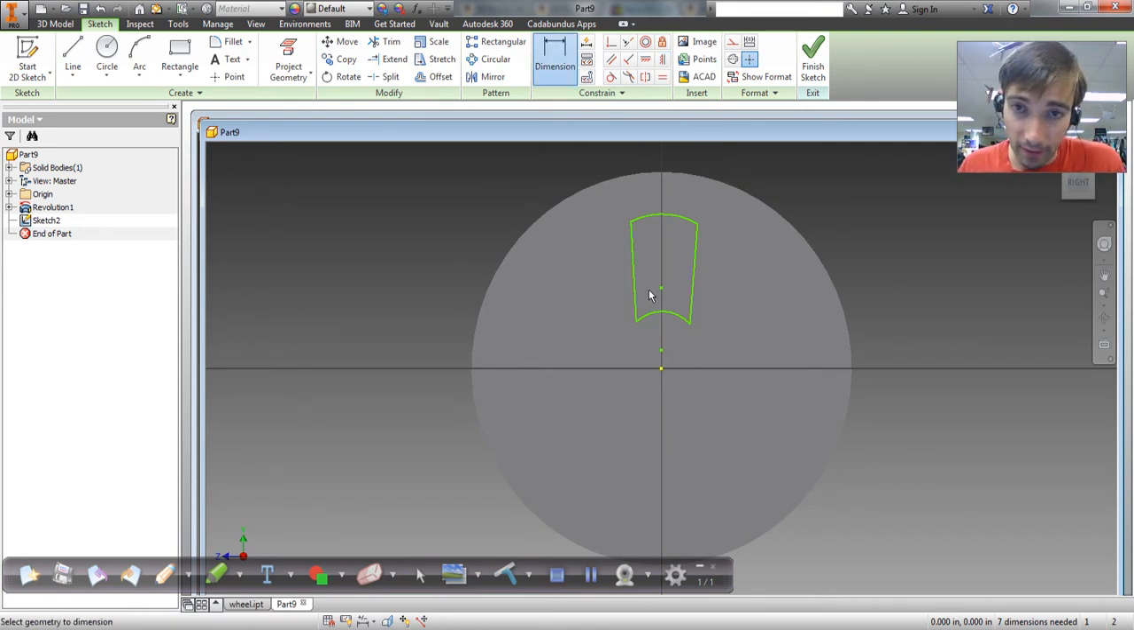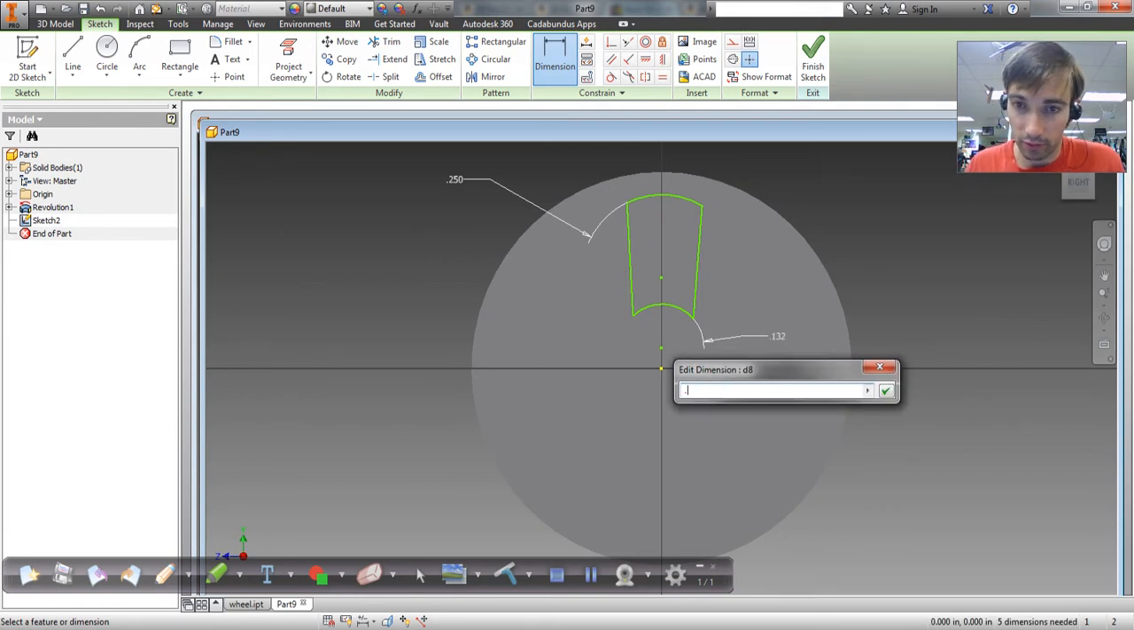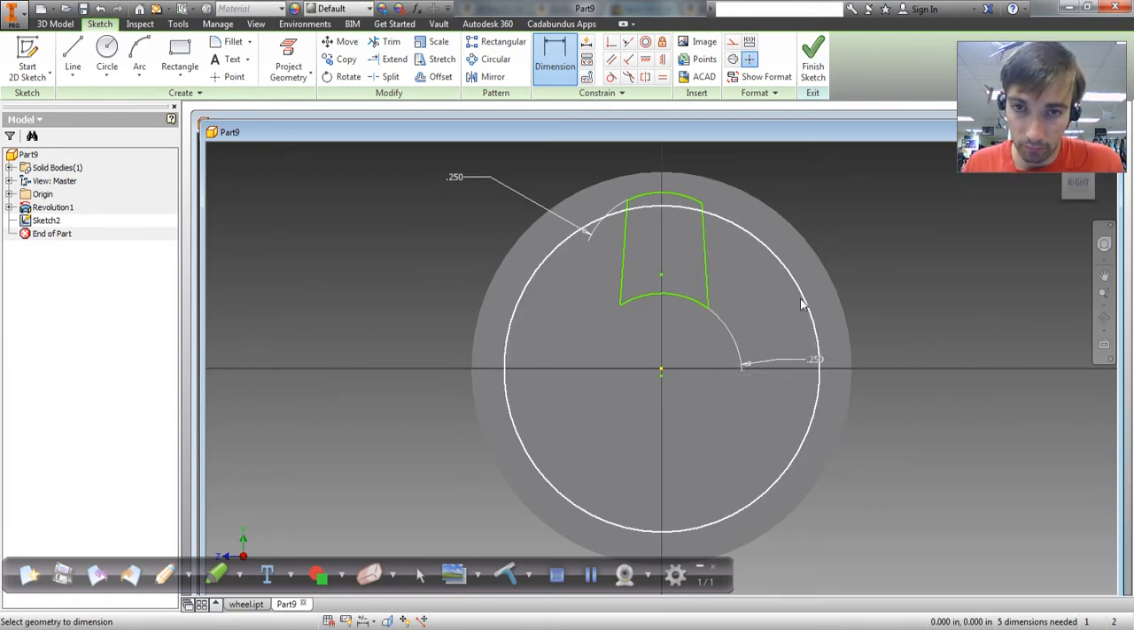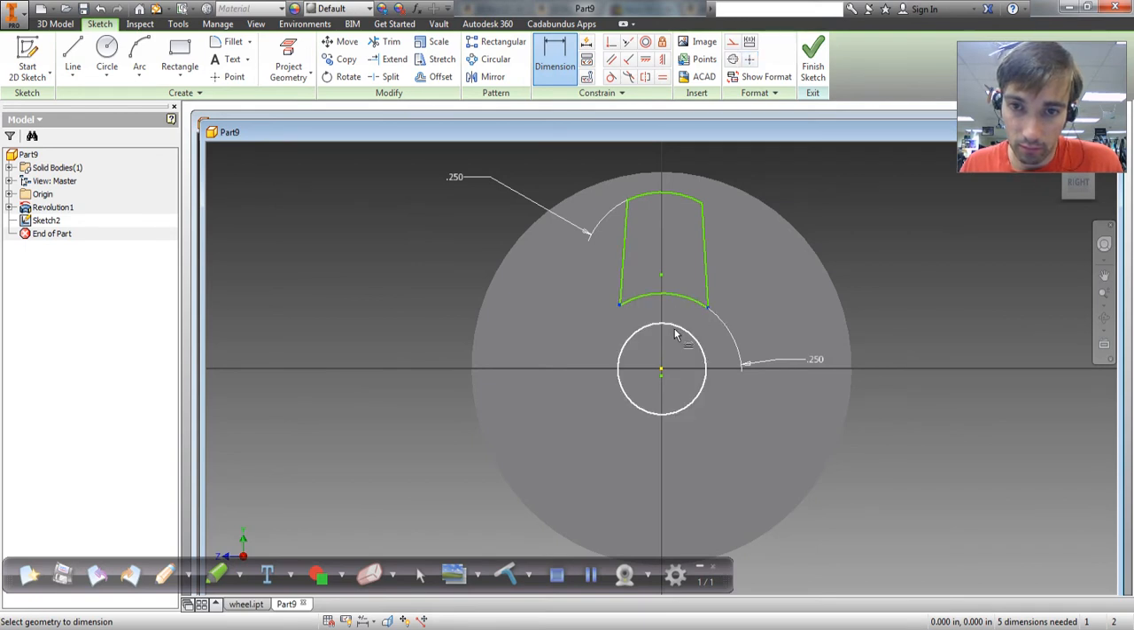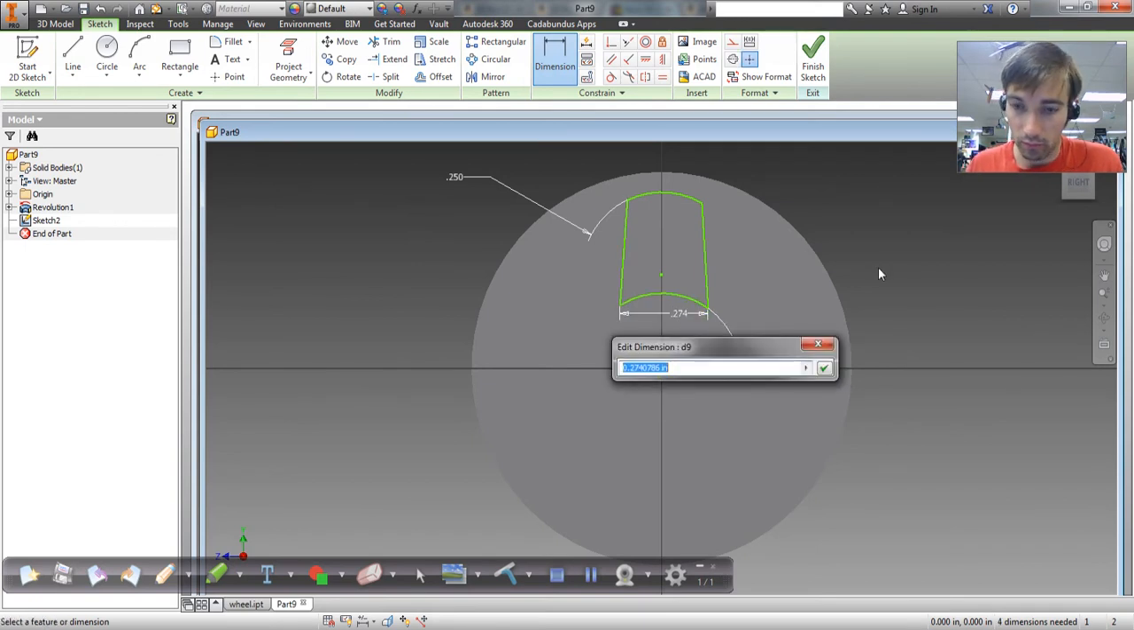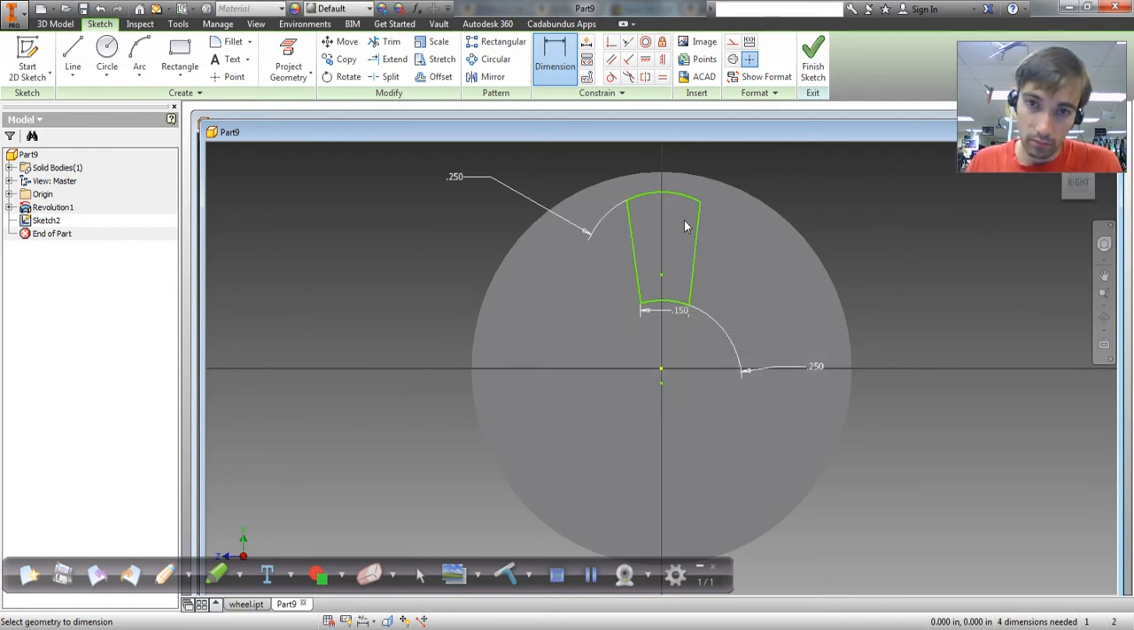Okay. Now I have to tell it how much I want these arcs to be. So maybe a quarter of an inch in radius. Maybe I make this one also the same. And then maybe I dimension this width here to be, let's see what 0.15 looks like. That looks pretty good.